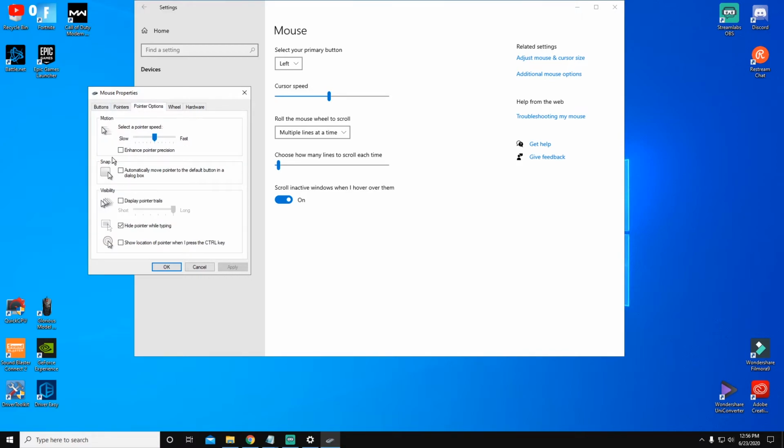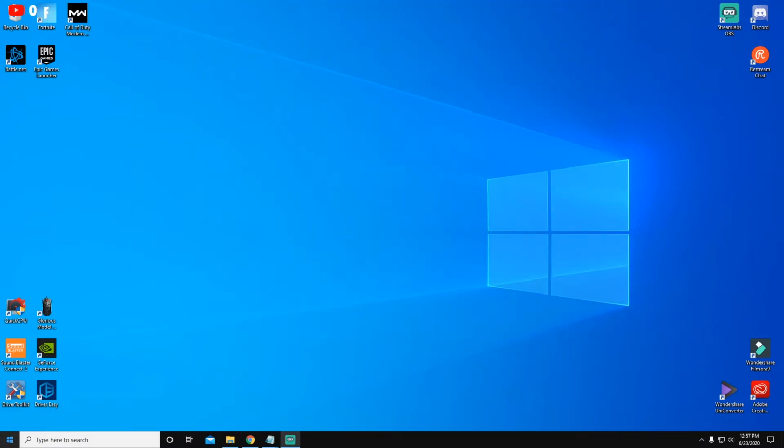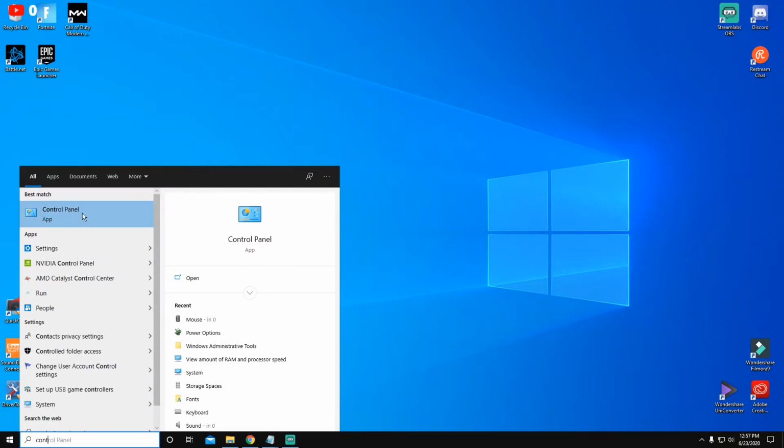Now, for pointer options, make sure enhanced pointer precision is off, and this is dead smack center in the middle. After that, click apply, click OK, and then close. Once you're done with that, you're going to want to exit out everything. Exit out everything, and you're going to want to go to Control Panel.